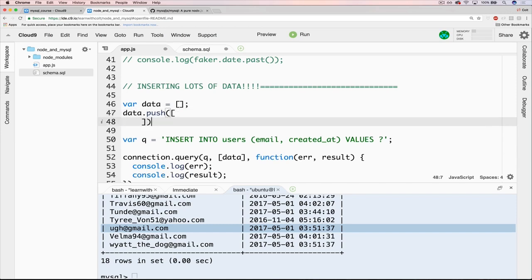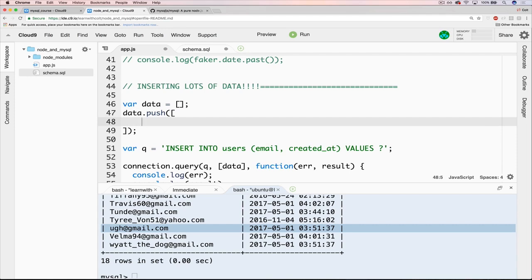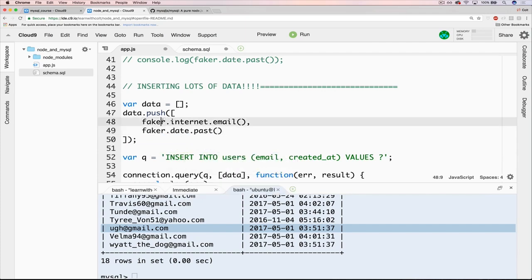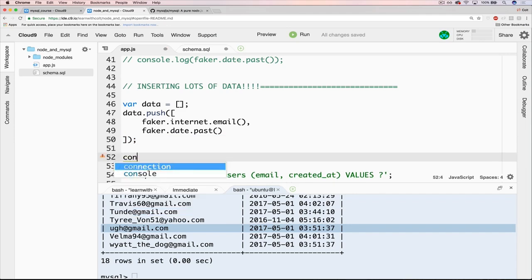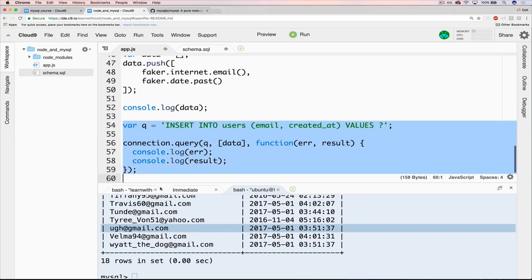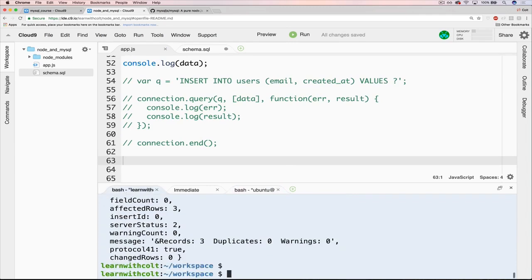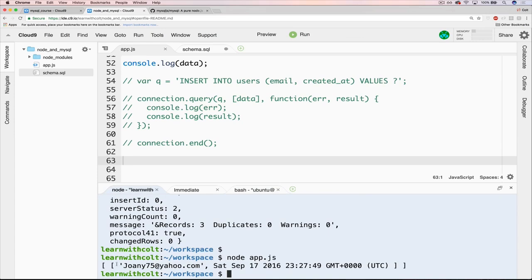I'll make some space here. And all we want to do is push in 2 things. The first is faker.internet.email. And the second thing is faker.date.past. So what this will generate, if we just do a single one, and do a console.log data, and don't do our query here. Comment that out, and we run it. Wrong terminal. If we run it, you can see, all right, it did it. We've got our first result in there.